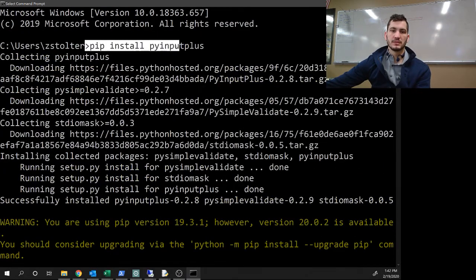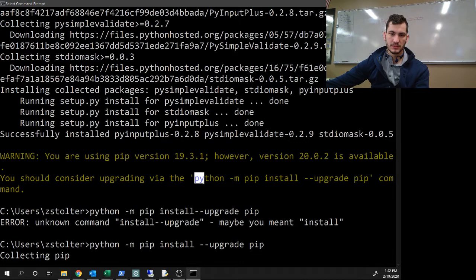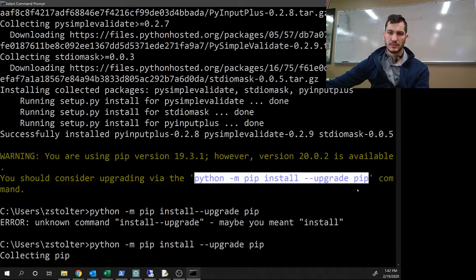Do you have this? Did you type this and did it work? No, I typed it. It said he doesn't have pip. It said you were using pip version 19. Yeah, so upgrade it. I typed in upgrade pip. Oh, I'm an idiot. No, you can't just type upgrade pip. You have to type in all of this. Forgot to type Python. Python space hyphen m space pip space install space hyphen upgrade pip.